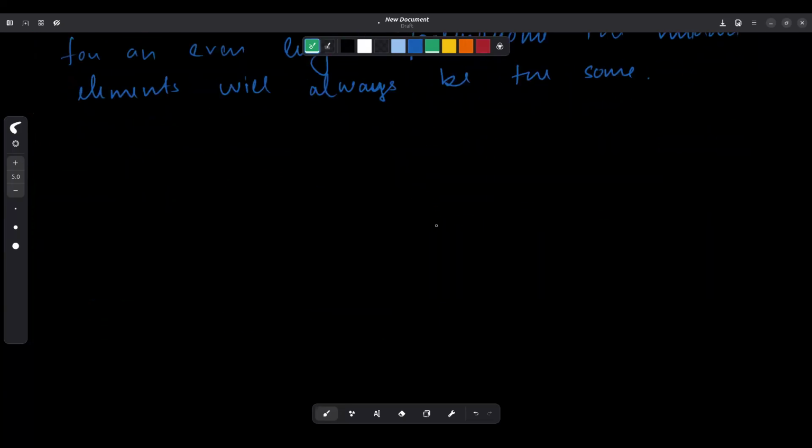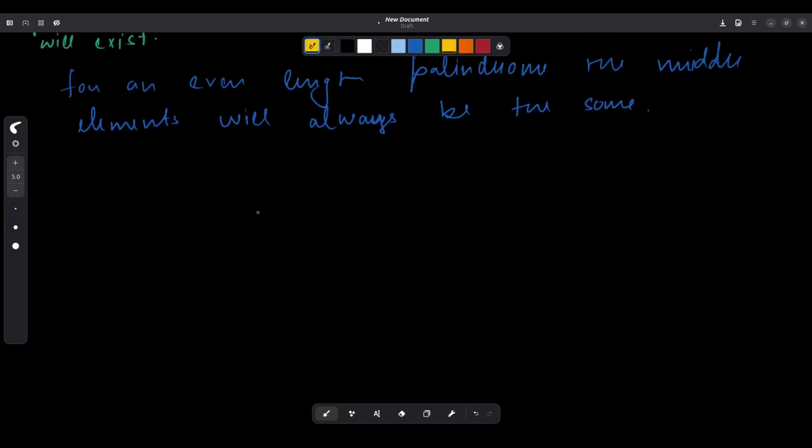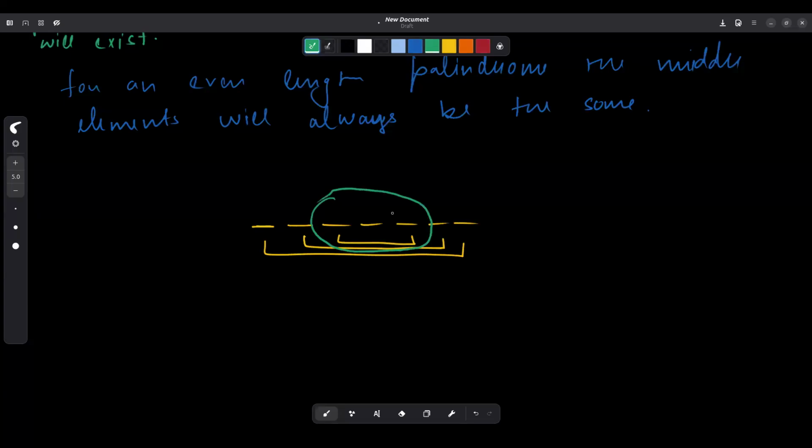So let's now try to figure out what we can do about odd length palindromes. So let's take a palindrome of length 7: 1, 2, 3, and so on. So these two will be same, these two will be same, and these two will be same. So let's take a look at these three elements, because these three elements would be in this specific configuration for all odd length palindromes. Basically, these two elements have to be same.